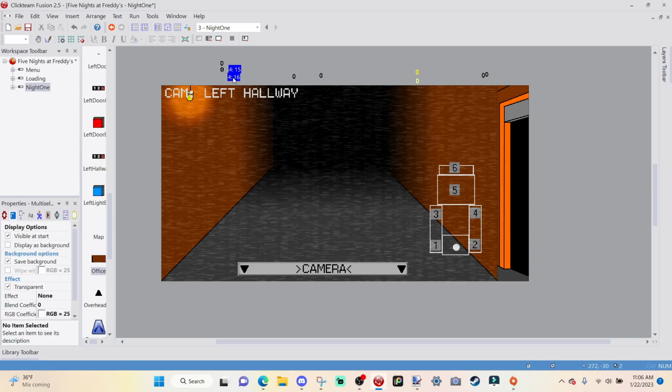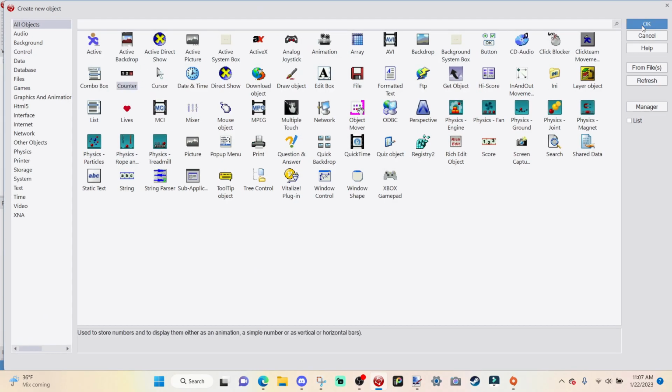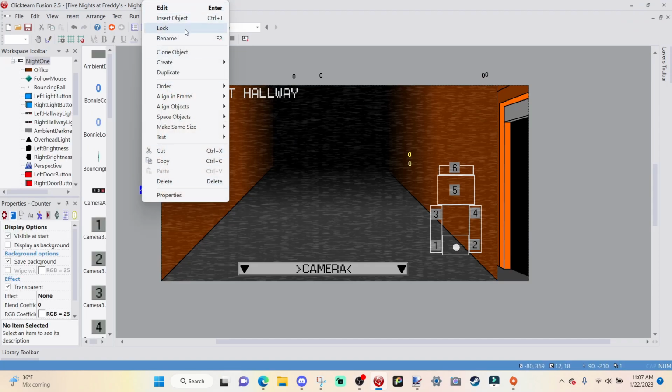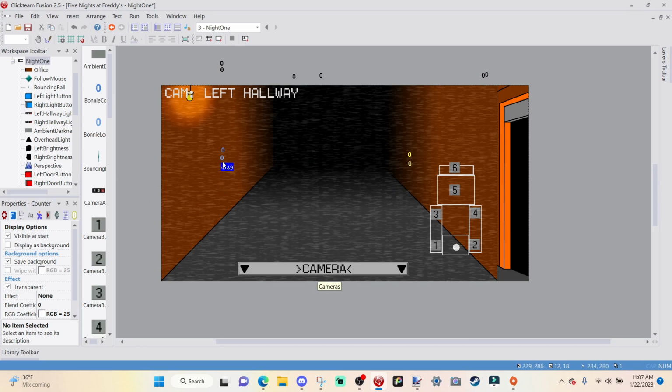We have to hold down Shift and select all of our countdown counters and location counters and just drag it down here. And we're going to right-click, insert object, counter, okay? And we're going to title this Bonnie Aggression. So basically, whenever they're at the door, they're going to be aggressive and have a counter that counts down to 0. And basically how it works is, if the door is open while this counter over here equals 0, then you could jump scare. But if you have the door closed and this counter equals 0, then they go away. That's only for one of them though, because we still have to do it for Chica.